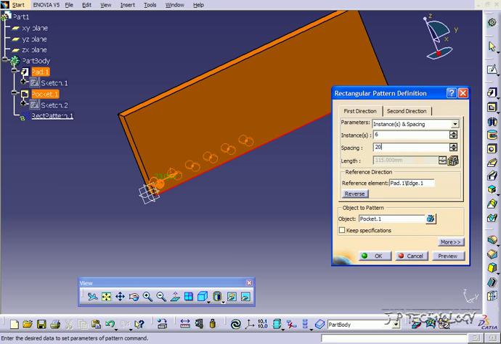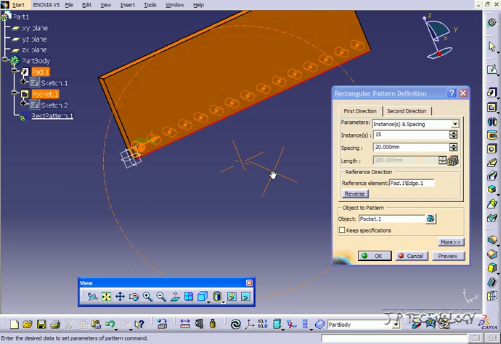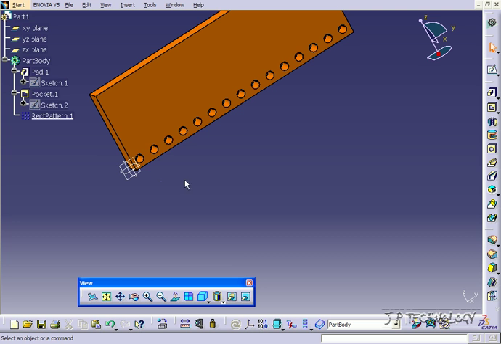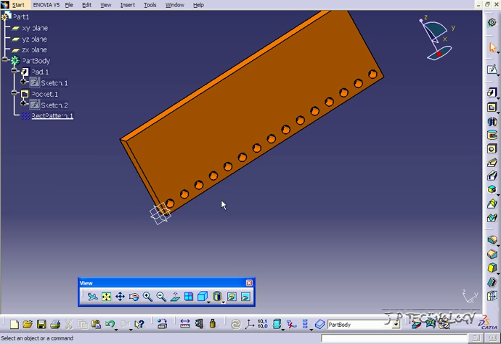So let's put this to 20, and let's make 15 instances. Click OK, and you can see that it runs all the way across. Click OK again, and now we have our 15 instances, and we have our rectangular pattern going along the bottom edge. Now let's do the same thing, but let's go on the vertical edge here.